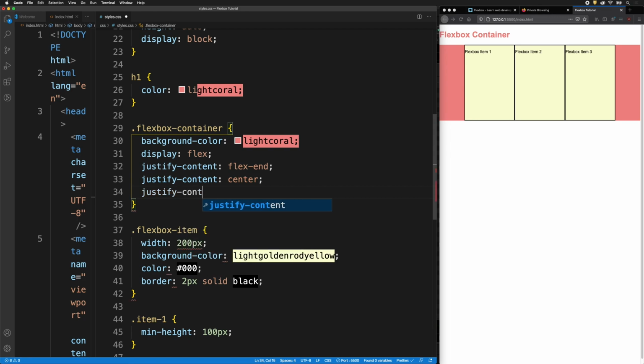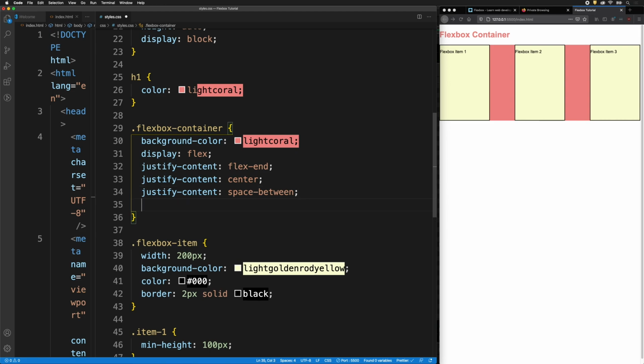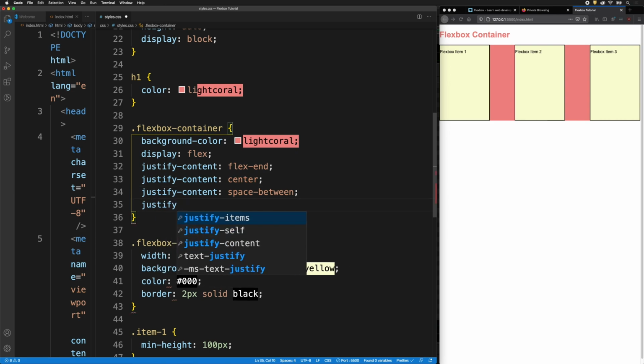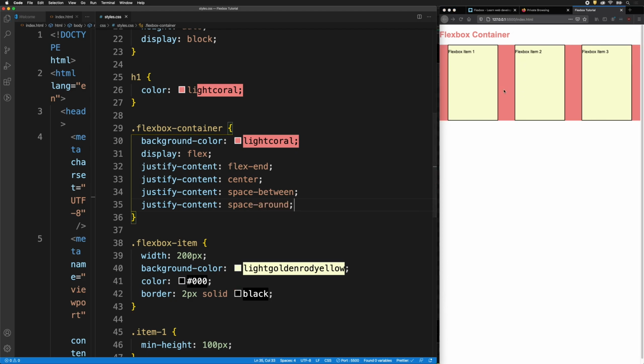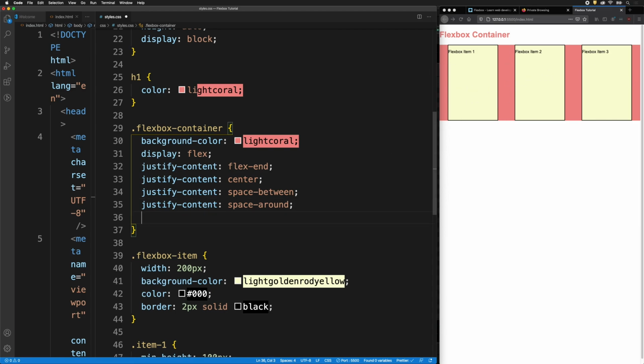We can also use space between to put the extra space in between the flexbox items. Space around puts even spacing on each side of the flexbox. This is great for aligning items, but notice that the middle columns have two spaces, so the equivalent of having both of these edges added together. Space evenly splits up the remaining space perfectly evenly across the horizontal axis. These are the different ways that you can position the flexbox items on the horizontal axis.